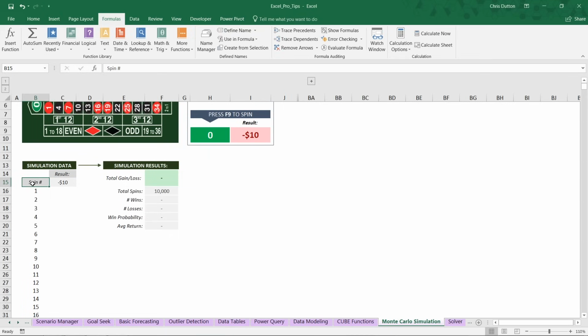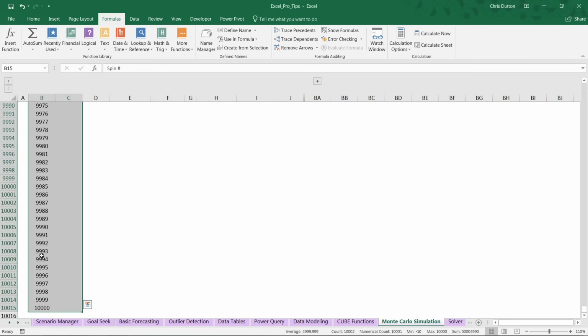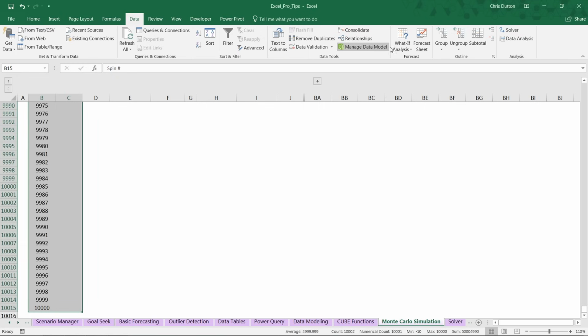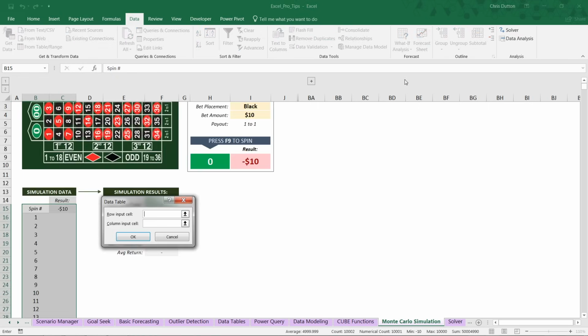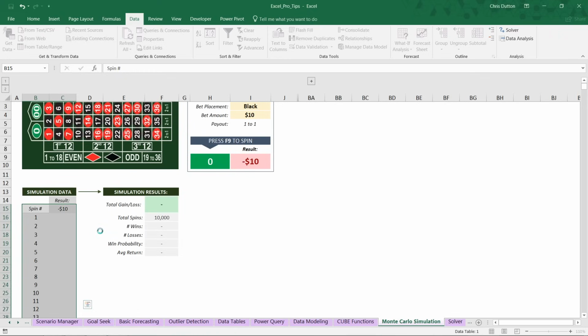Now, same process as before. I'm going to select this range, control shift arrow down to grab the entire range of cells, data, what if analysis, data table, no row input, column input equals blank cell B14, and press OK. And now it's going to think for a little while because it's iterating 10,000 times and recording the result. And let's see what happens.